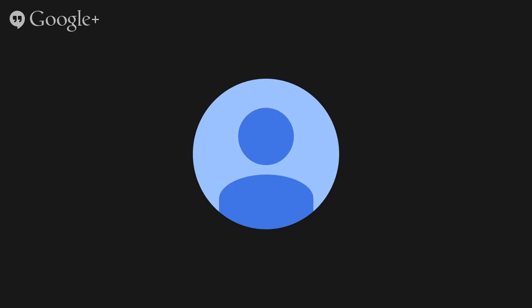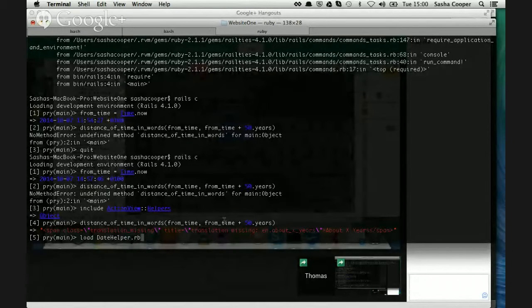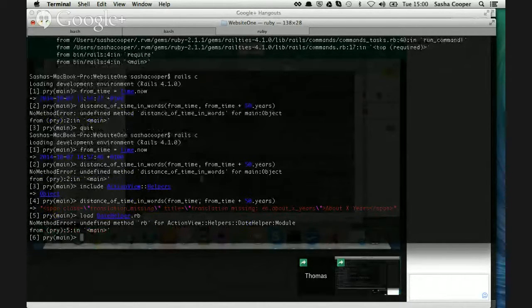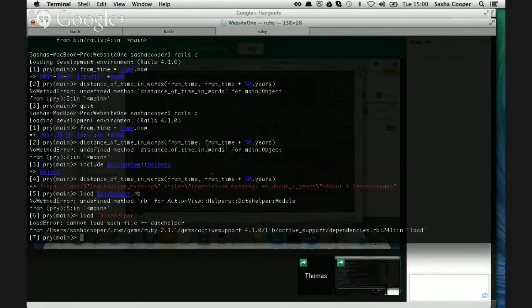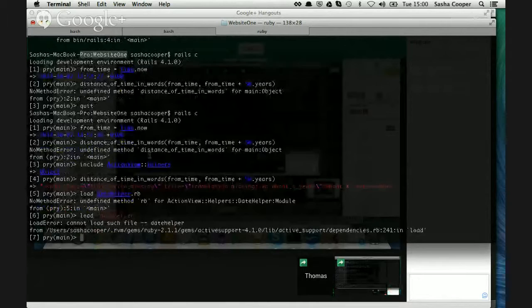Oops, stop screen sharing. Load. Is that all one word? _helper.rb. Are you in pry? Yes, in pry. Yeah. What is this? Undefined. Are you in the project? Yes, you need to be in a Rails project, I guess. Well, this is the Rails console for within website 1, so I thought it had. Yeah, and what did it say? Did it say that it couldn't find it, or what?